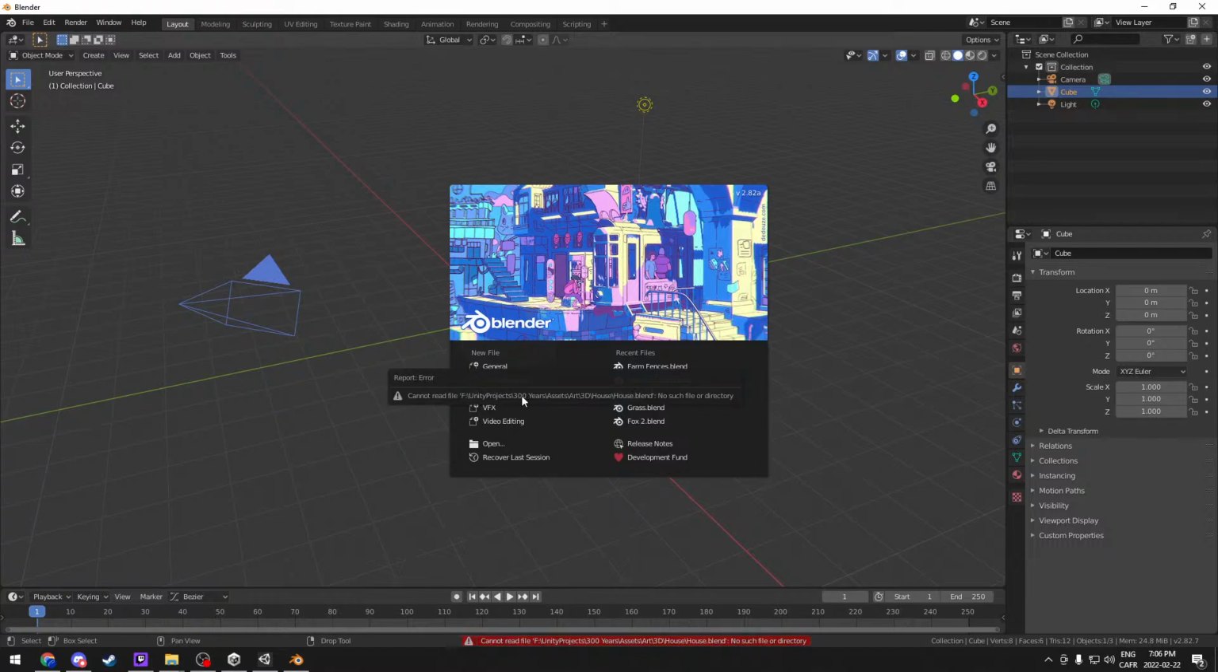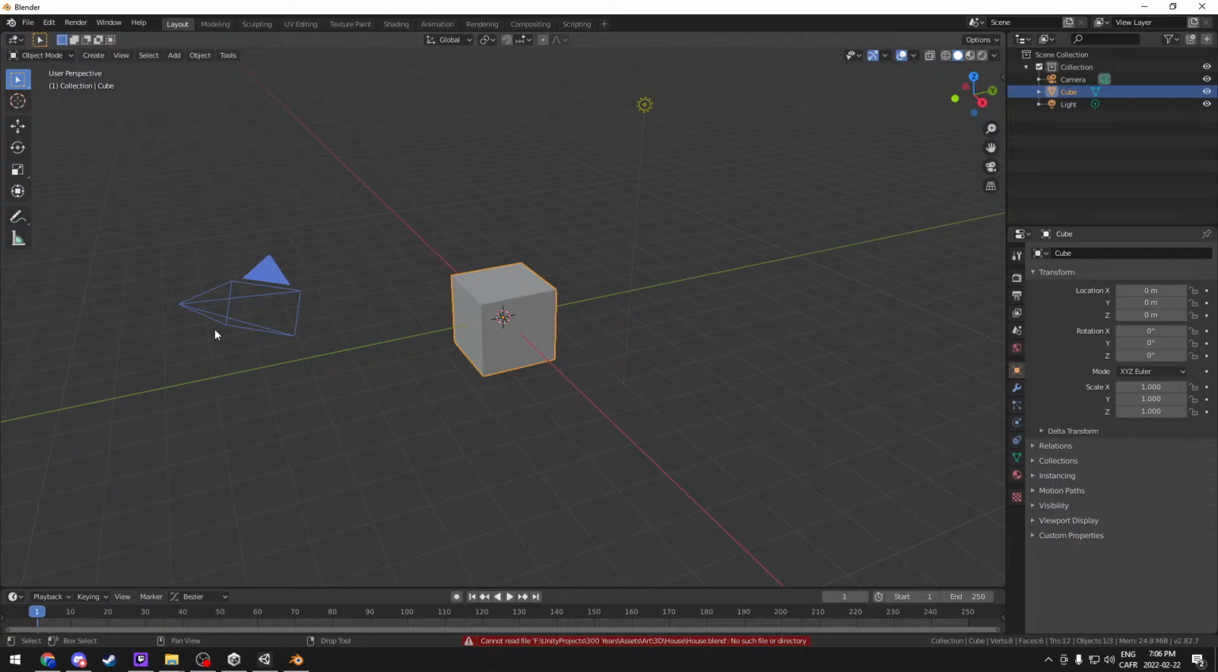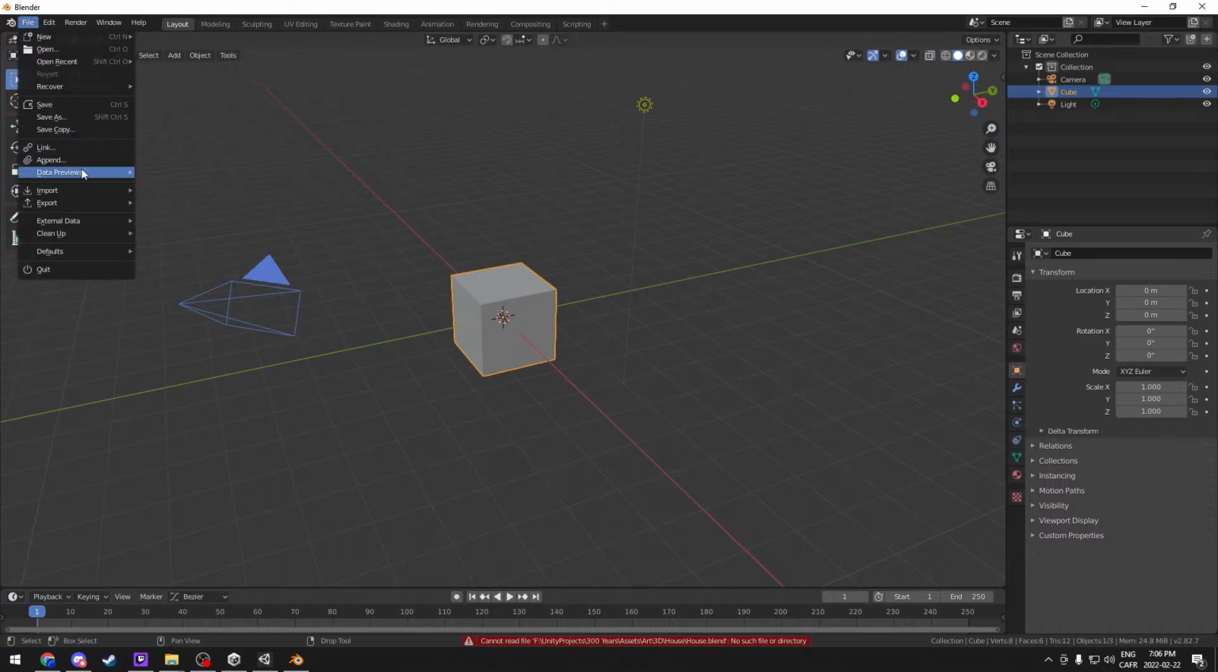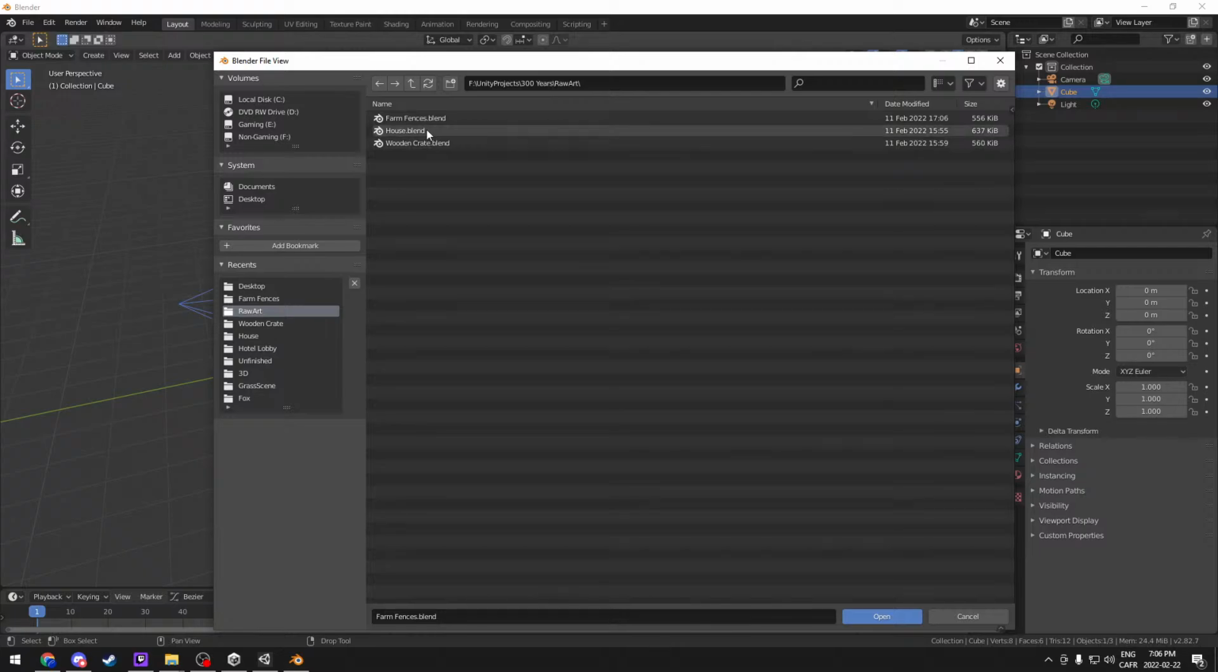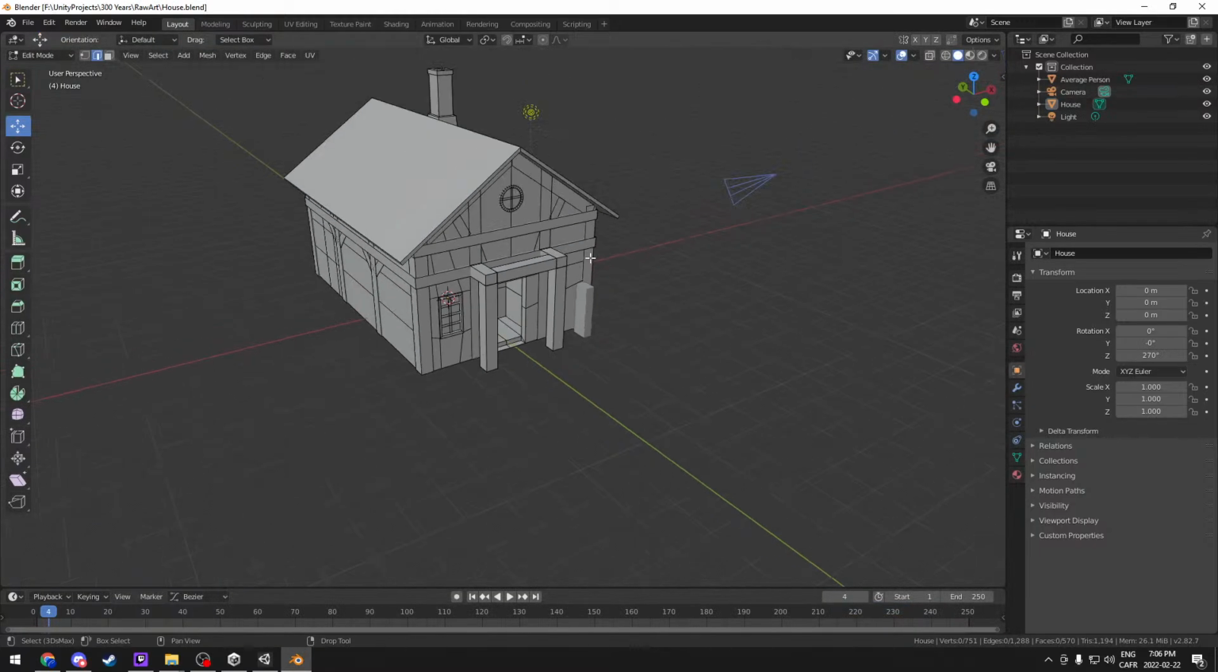Click on, cannot read file, no such file directory. Okay. So I may have removed it. So let's go open. Unity projects, raw art, house. There we go.